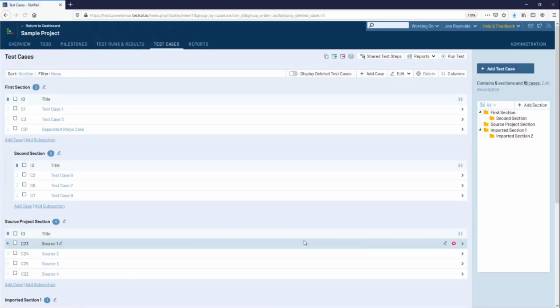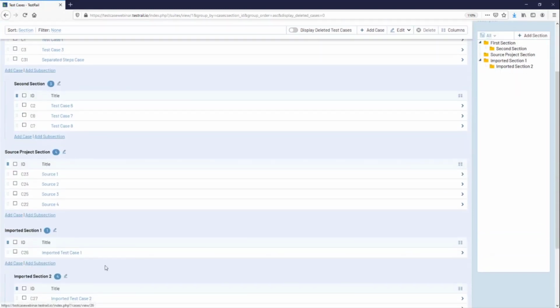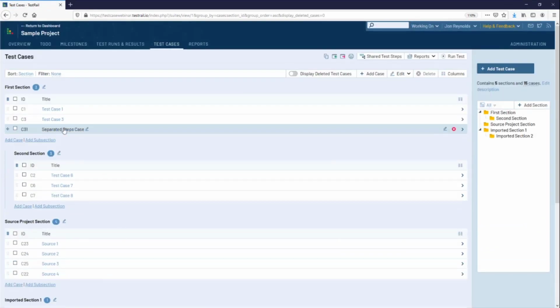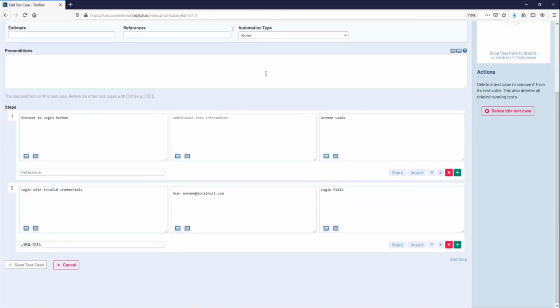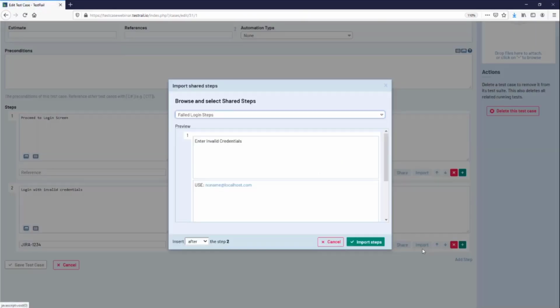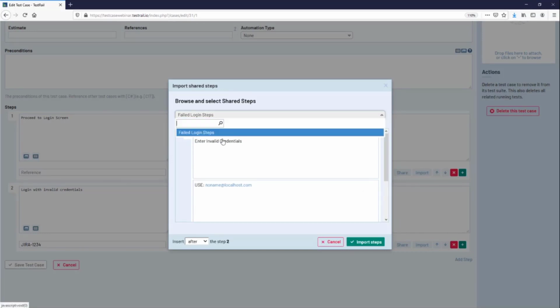Let's go back to my test cases. And there's my separated steps case. So let's edit this case. So now I have the option to import a set of shared steps. So here I have the failed login steps. I can also search through my titles of other shared steps as they're available in my repository.